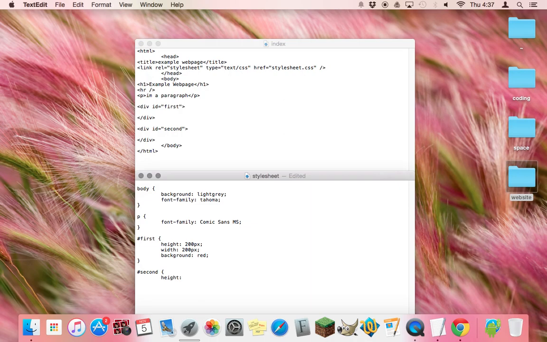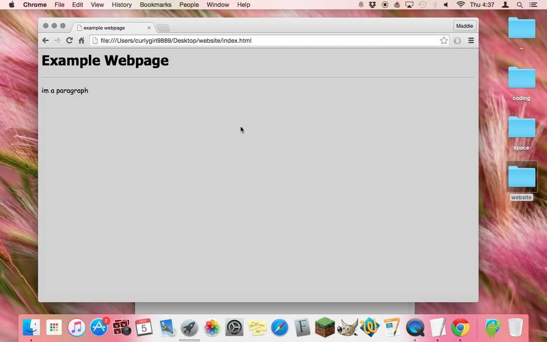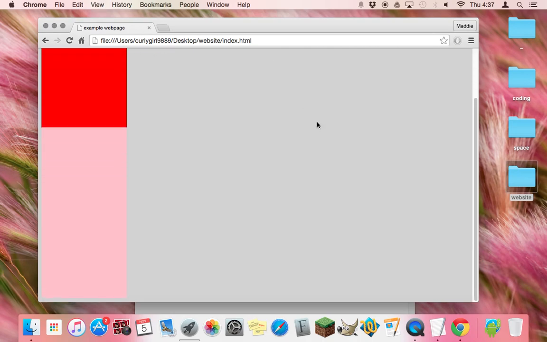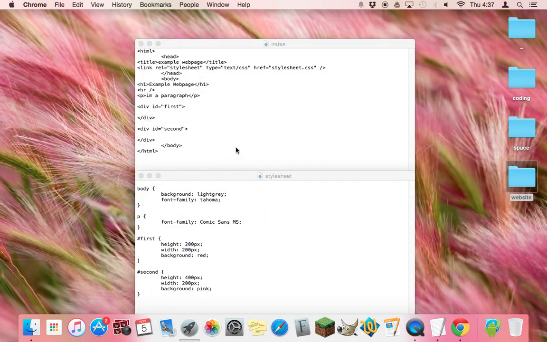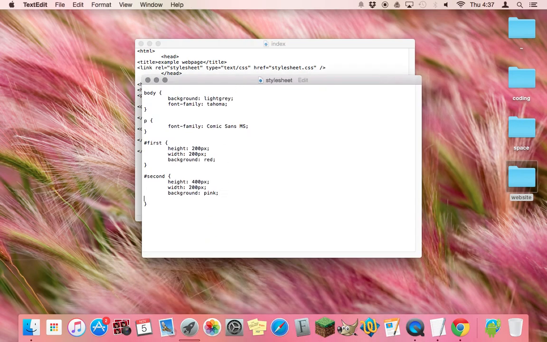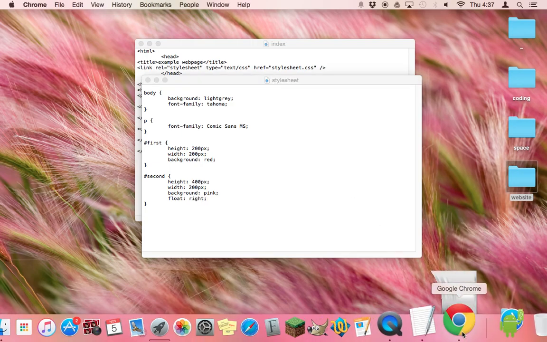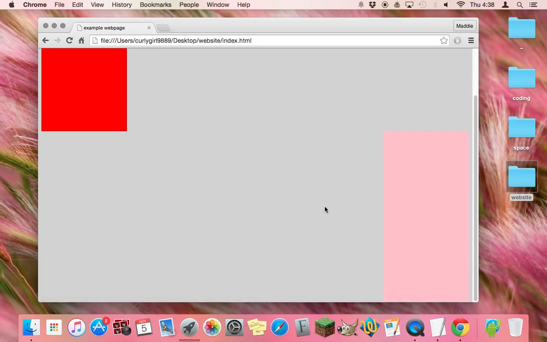So maybe we want this one to be larger, but also a rectangle. And then we'll set the background as well, maybe pink this time. And then again, save that and refresh it, and there you go. And so any layouts you see are made with divs, because you can align them and set floats to them. This is pretty much how you make layouts.